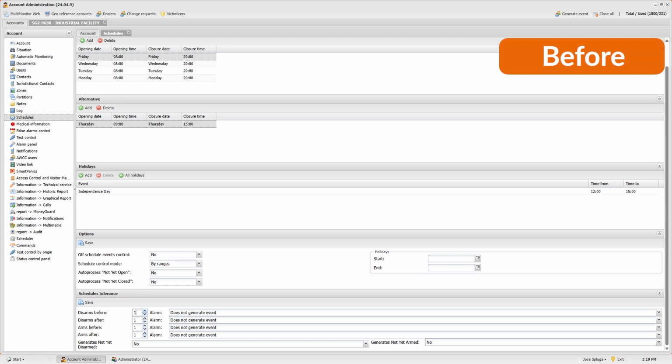If the system disarms before the scheduled time, we can set a tolerance period. For instance, if we set a 15-minute tolerance, the person responsible for disarming the alarm panel has a 15-minute window to do so early without causing an alarm. However, if they try to disarm it 20 minutes early, an alarm event will be triggered. Within the 15-minute window, it's considered a normal opening.